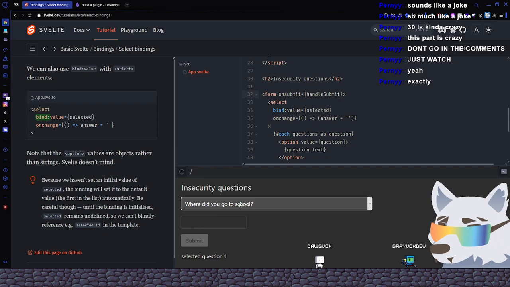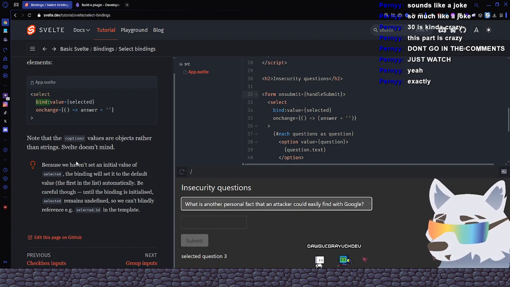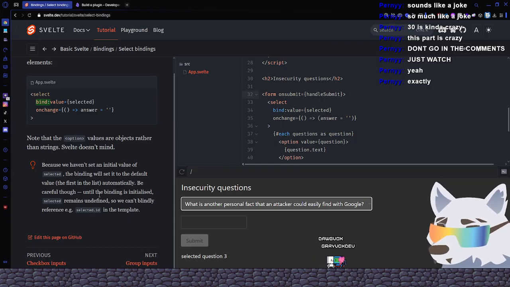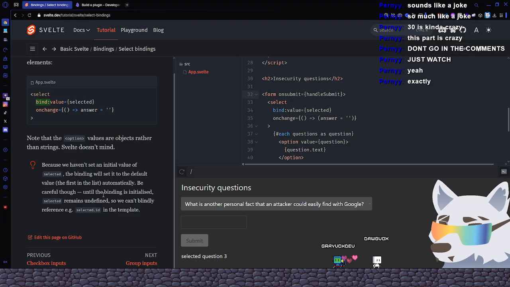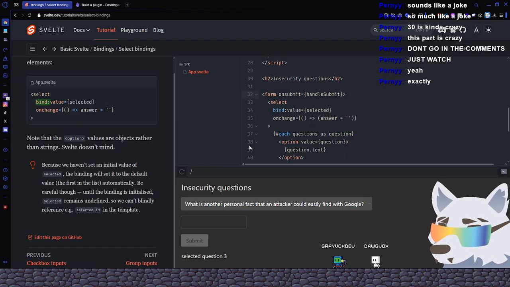Okay, that's cool. Because we haven't set the initial value of selected, the binding will set the default value, the first in the list, automatically. Be careful though, until the binding is initialized, selected remains undefined, so we can't blindly reference selected.id in the template.